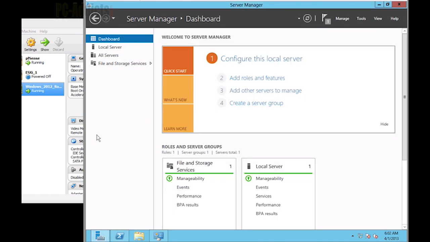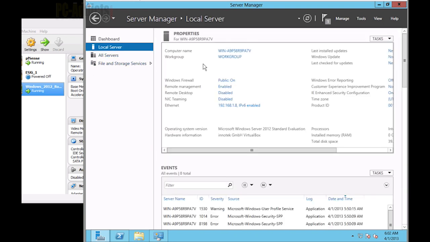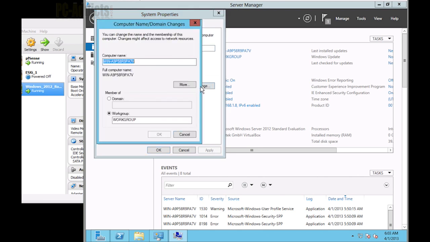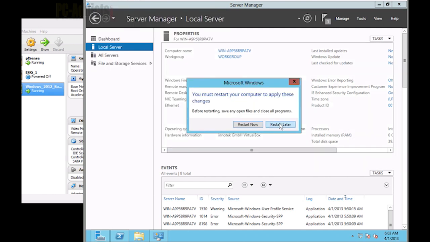Now, you know what? I just realized we should probably name this server as well. So we're going to go to Local Server and click on computer name. Let's just name it Windows 2012 Base. All right, that'll work. Okay. I don't want to restart now.